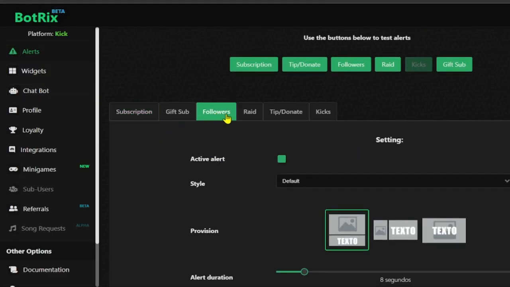The only thing you really need right now is follows and raids, because unless you have affiliate, then you wouldn't need these other things. Kicks aren't a thing as of the recording of this video, so you don't really need those anyway. But you're able to set up all your alerts and make sure that they're all looking good.